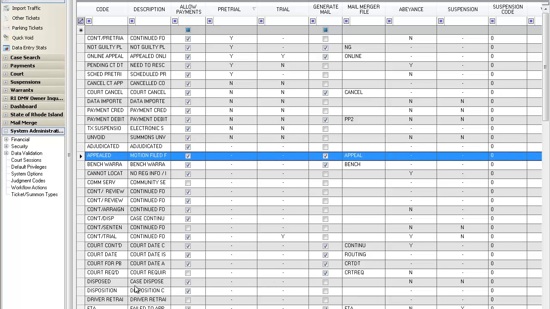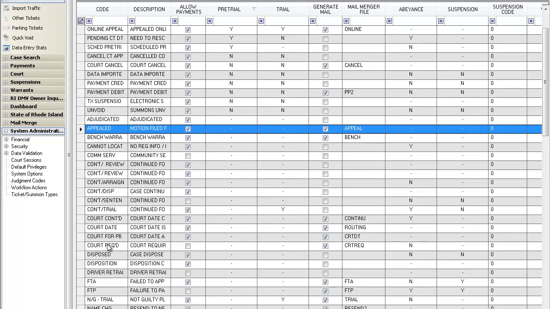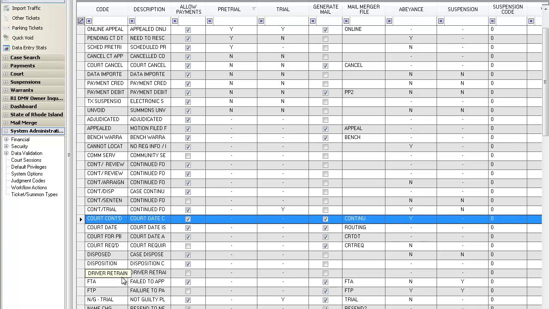We'll take a look randomly and select Court Continued. Workflow actions are important because it's a semi-workflow system for JCMS.NET. It allows you to put a ticket through particular workflows. For example, warrants. For example, suspensions. For example, court continuance.